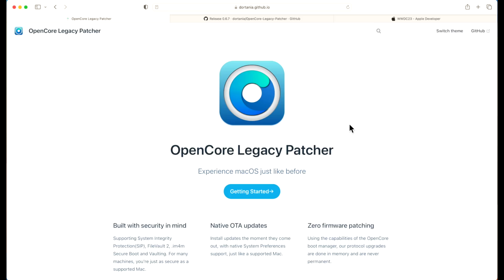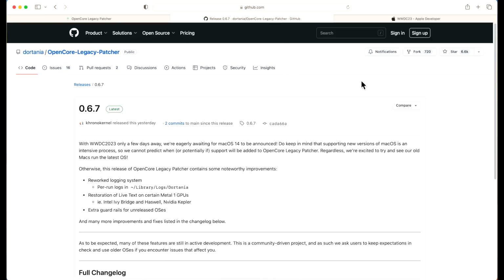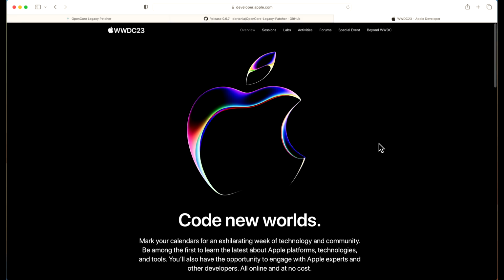Hey everyone, Mr. Macintosh here, and OpenCore Legacy Patcher has a brand new version available, 0.6.7. This update comes only 2 days ahead of WWDC 23 and the announcement of macOS 14.